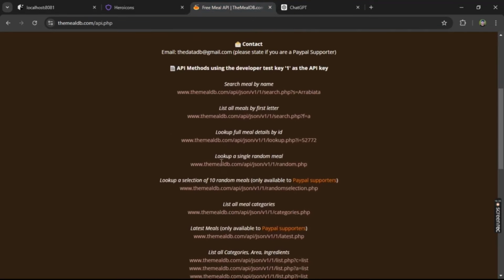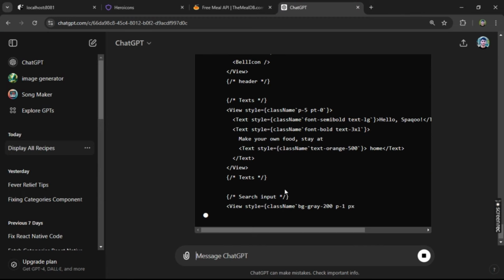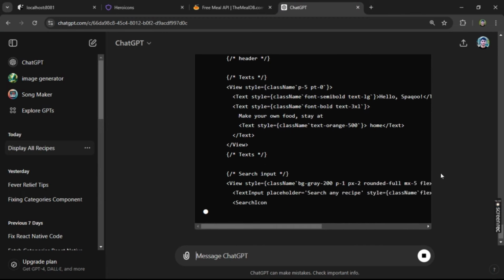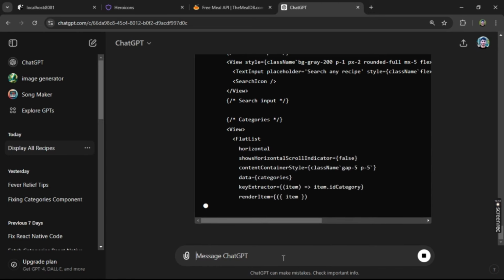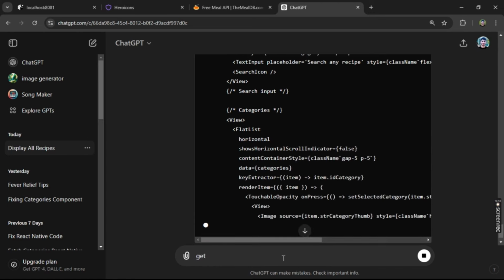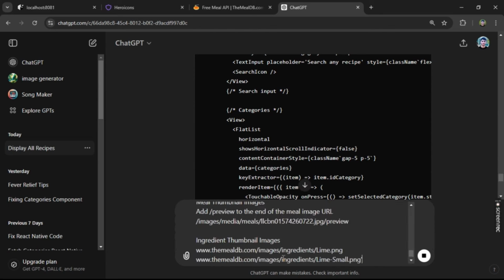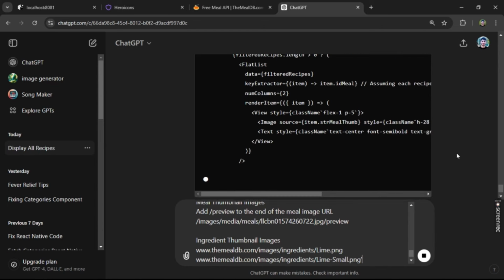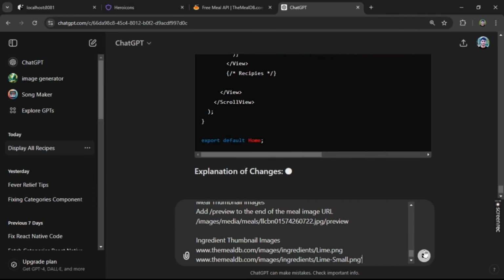So now it's time to give lots of data to ChatGPT to make our code more interactive, and let ChatGPT do lots of new magic to enhance our application. So give a prompt like get recipes from this API. These APIs, for now I'm just using, don't focus on the grammar, and just paste all the stuff here, like all of the APIs of images and recipes.